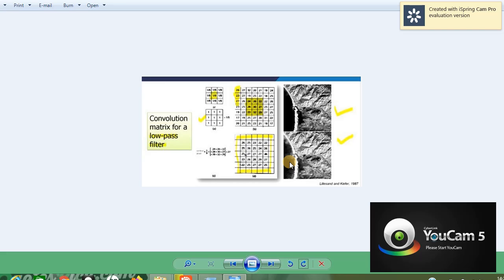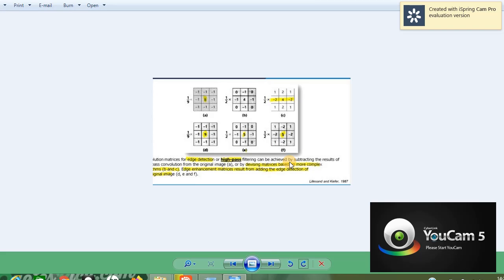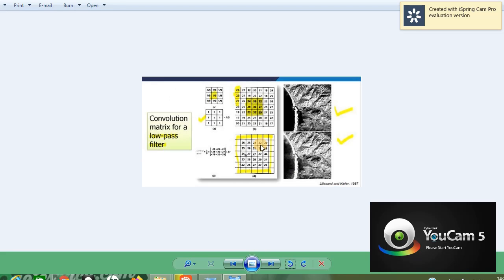Next, we will be discussing the high pass filtering. Now, by looking at a matrix, how can we say it is a low pass filtering or high pass filtering? In case of low pass filtering, whatever convolution matrix we are taking, the center value will be closer or equal to the surrounding pixels. Here 30 may be close to 24, 26, 22.